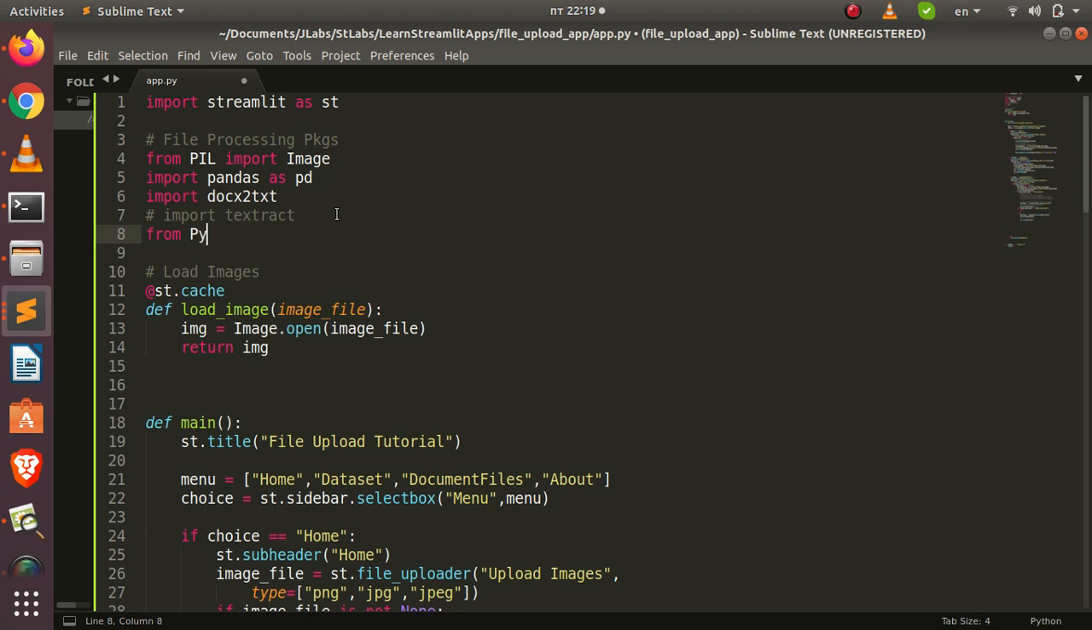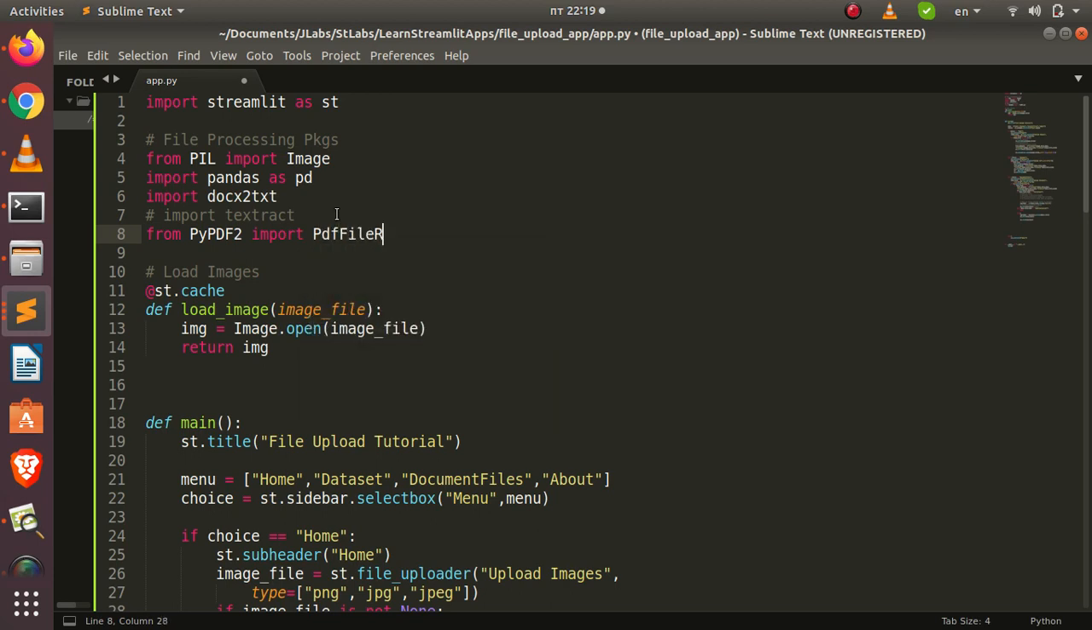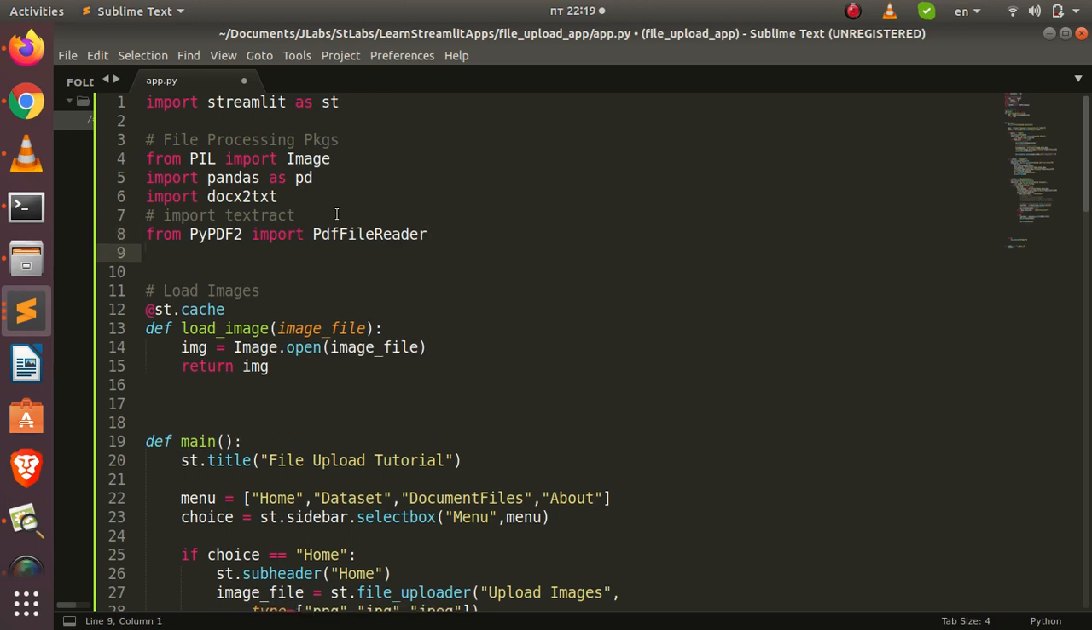So this is going to be PyPDF2, right? Import PdfFileReader, I think. It is another package you can also use to read your file. Then you can also use PDF Plumber. So import pdfplumber. So let's check the first one. So I'll comment this one out. Then check the second one, PDF Plumber, which is very simple.